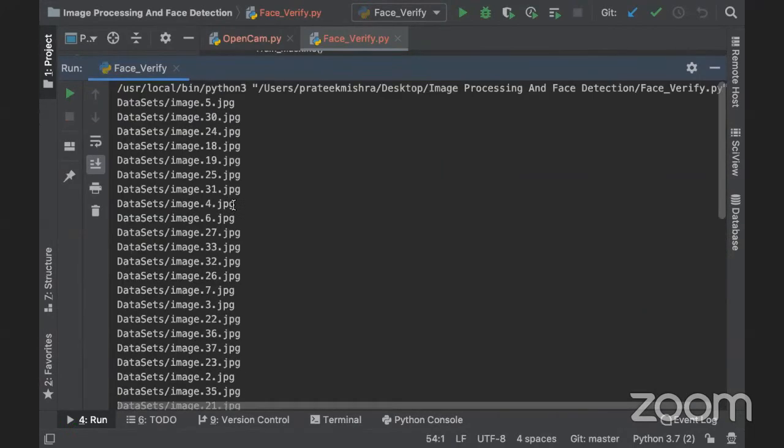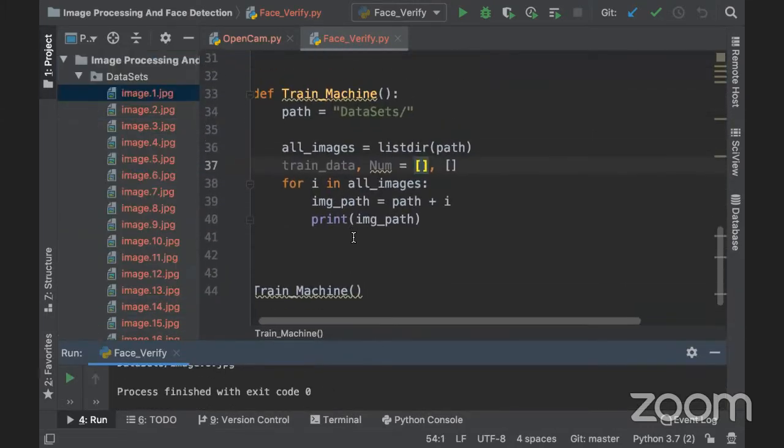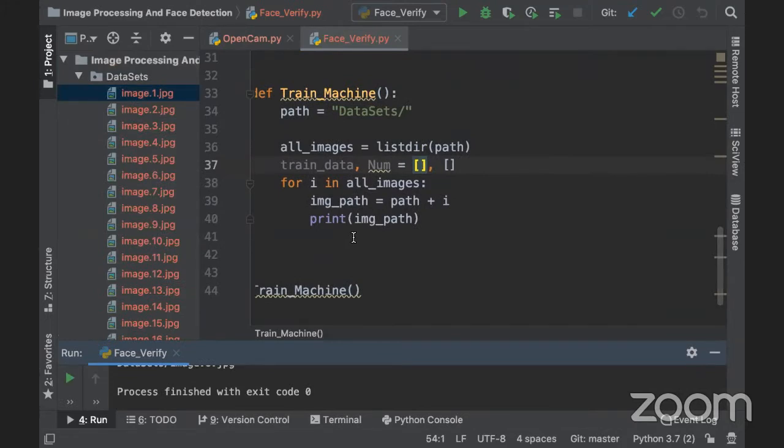Yeah, we have this. You are getting datasets slash image, datasets slash image 30, datasets slash image 24, and so on. All images will be there. It's a really interesting concept that we implement. So we have the complete path. What will we do next?